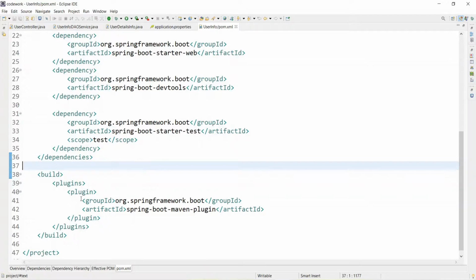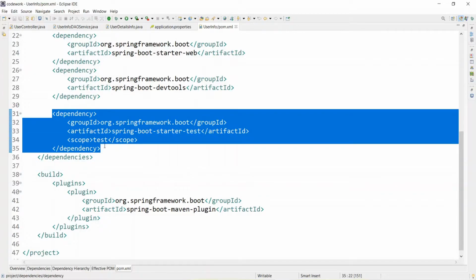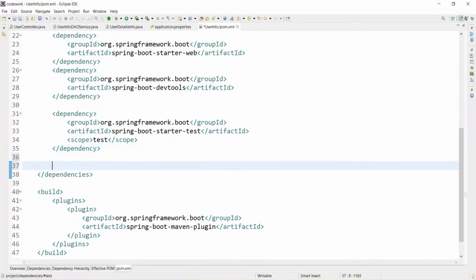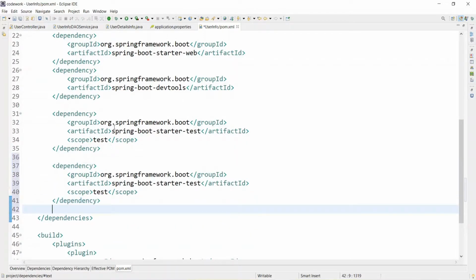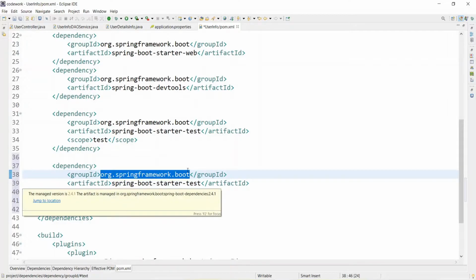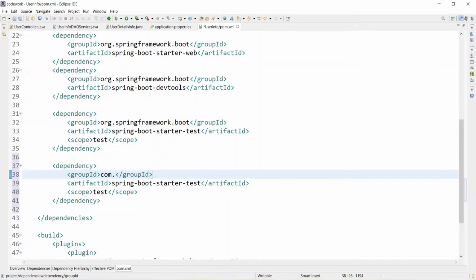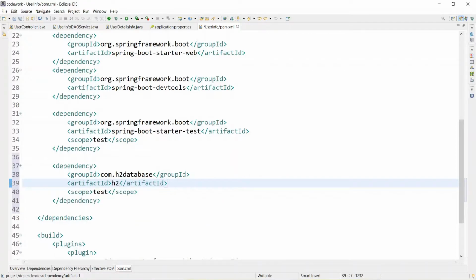We can go to the Maven repository, and if you have an idea, you can directly add it over here. So let's copy and paste, and we have to add the in-memory H2 database. The group ID will be com.h2database, the artifact will be h2, and the scope will be runtime. So this will be done for the H2 database configuration.